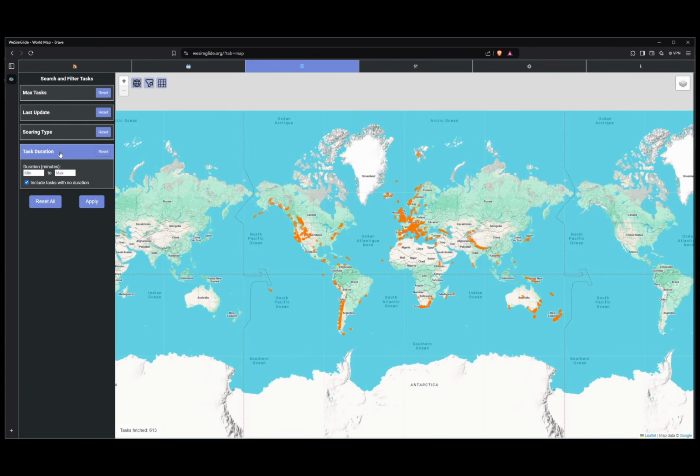And the task duration. Task duration, you can have, again, you have 2 fields, minimum, maximum. You don't have to enter both. And you have the checkbox here, include task with no duration. Unfortunately, some of the tasks in the database don't have any duration. Let's see, to show you that, I can put something like ridiculously large, like from 500 minutes to 500 minutes, apply. Of course, there's 19 tasks. I could say 9999 to 9999, apply. Okay, 19 tasks. Why? Let's see.